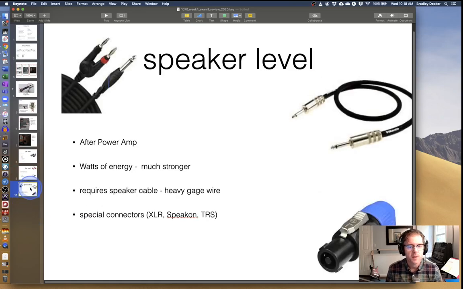And finally, speaker level outputs. They come in different kinds. Sometimes these have to be shielded, so the wire is thicker. And so often it'll be a 1/4-inch shielded cable here. This is called a Speakon connector. It's kind of an odd shaped connector, but it locks to the thing you're connecting it to. And also sometimes XLR cables can be used as speaker outputs.